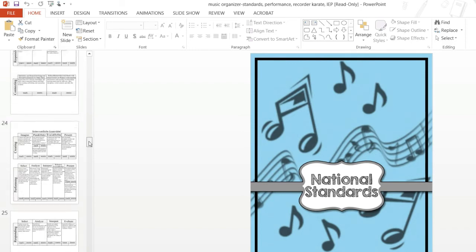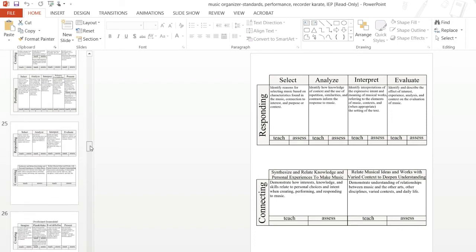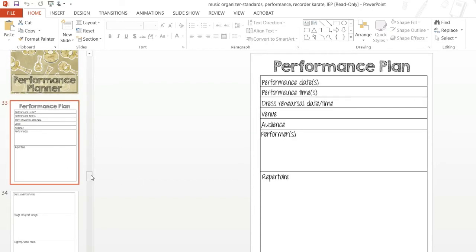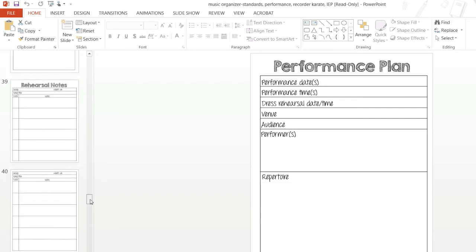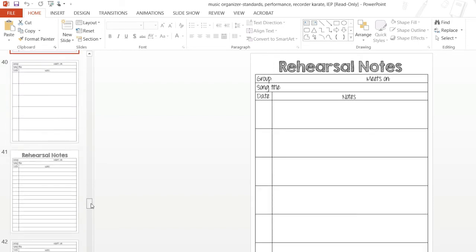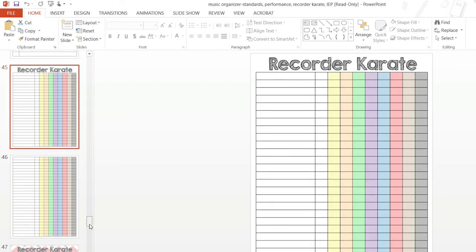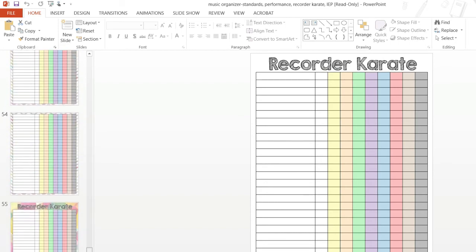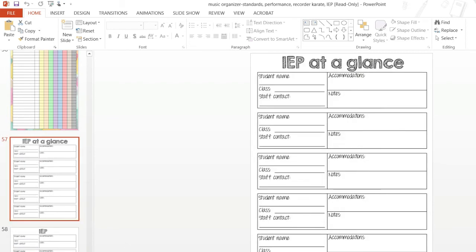But there are planning sheets for all the national standards, the National Core Arts standards for general music and ensembles. There are concert planners, which I print and use whenever I have a concert coming up. Rehearsal notes for ensemble groups. I use those for my choirs. Recorder karate. All of these I don't use on a daily basis. So I keep a lot of them, and they're just for a specific purpose. So I keep them separately.